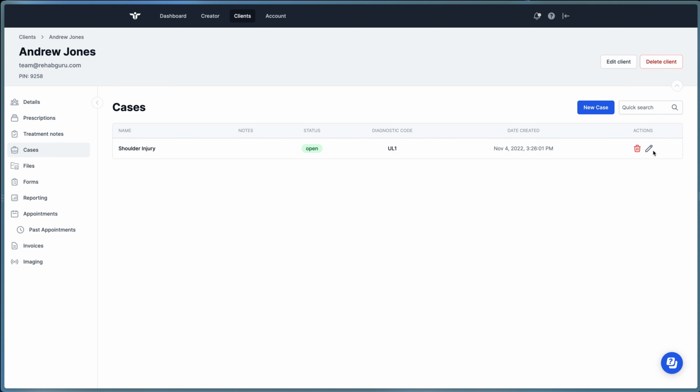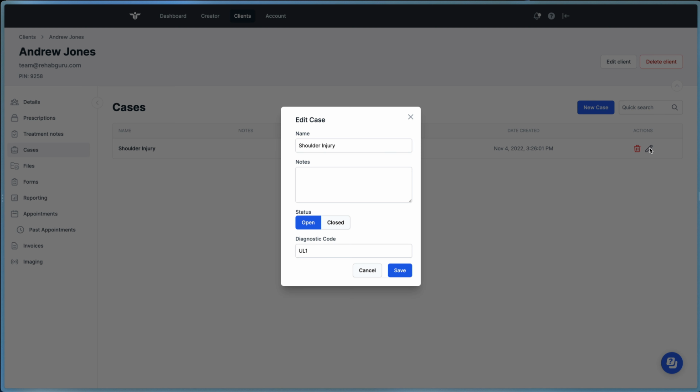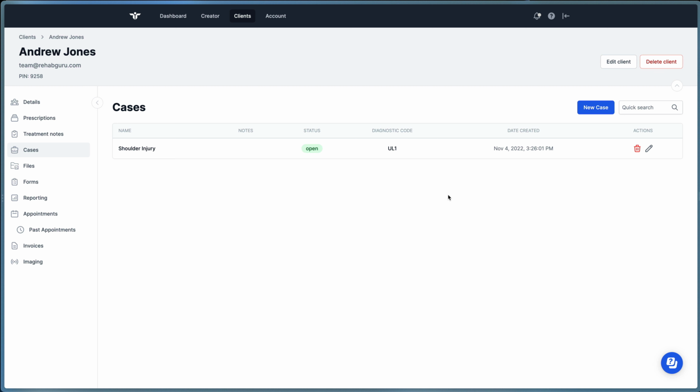Click on Create, and that will create the case. If we need to, we can edit this case by clicking on the pencil icon. However, for now, I'll leave it as it is. So what can we do with this case now that we've got one?